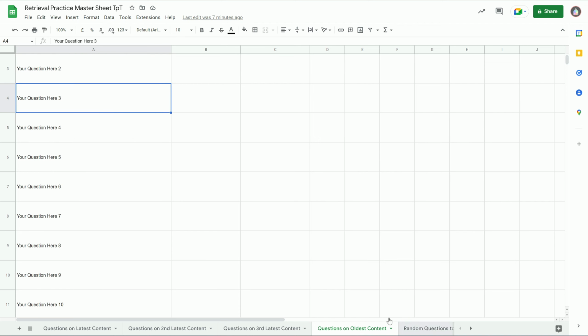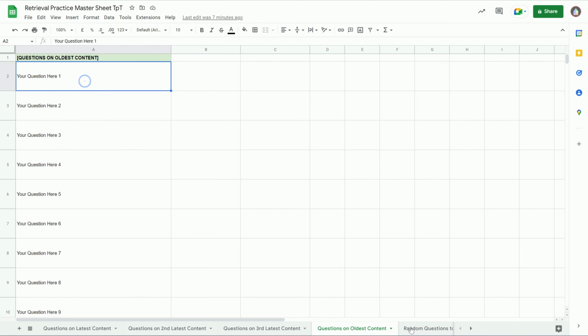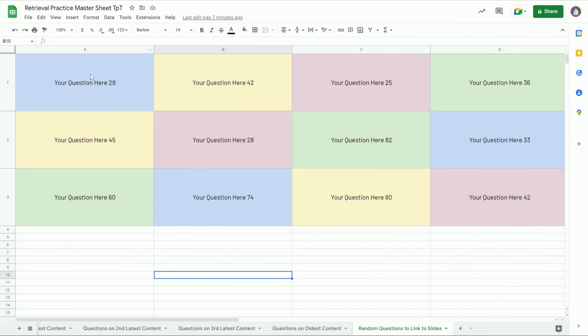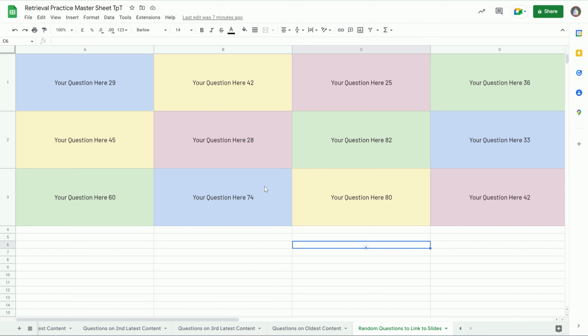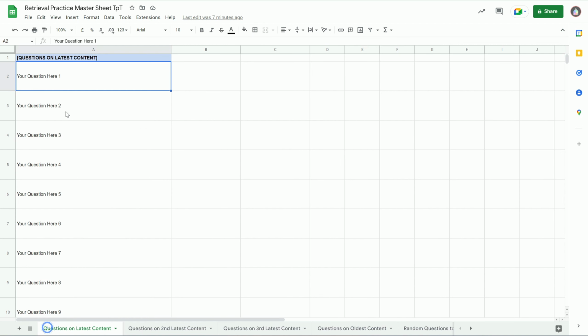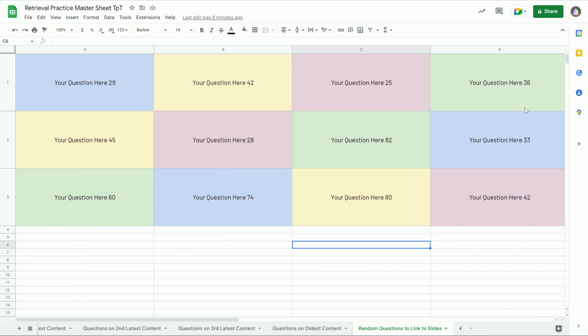Okay, then what this is designed to do is pull through using this little bit of code here. The blue ones, it's pulling through 3 questions from the latest content, 3 from the red, 3 from the yellow, 3 from the green, and it's displaying them like this. It is randomly picking a question from there, so 3 from each of the 4 sheets, and it displays them here.